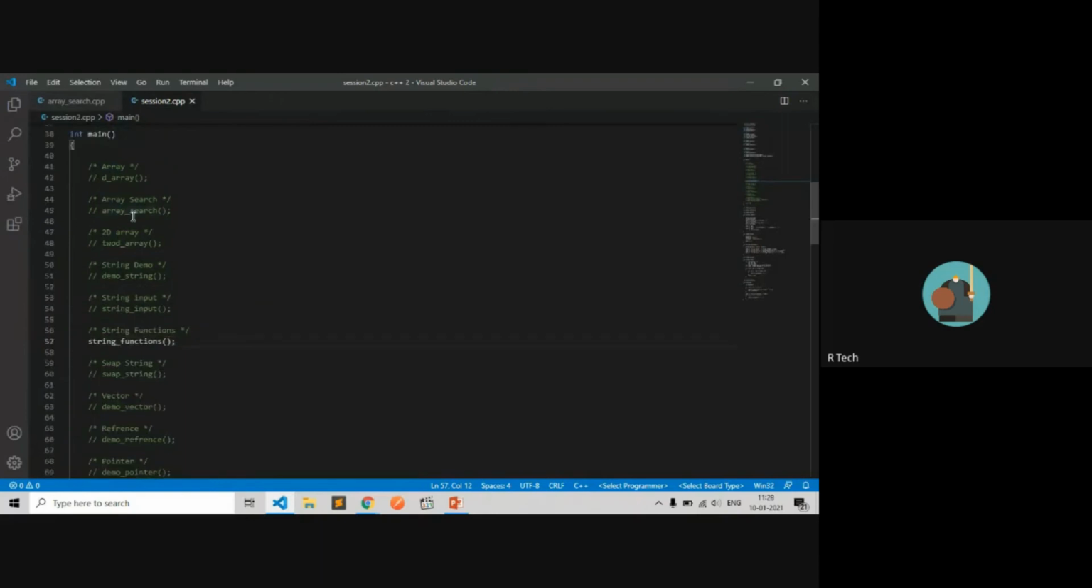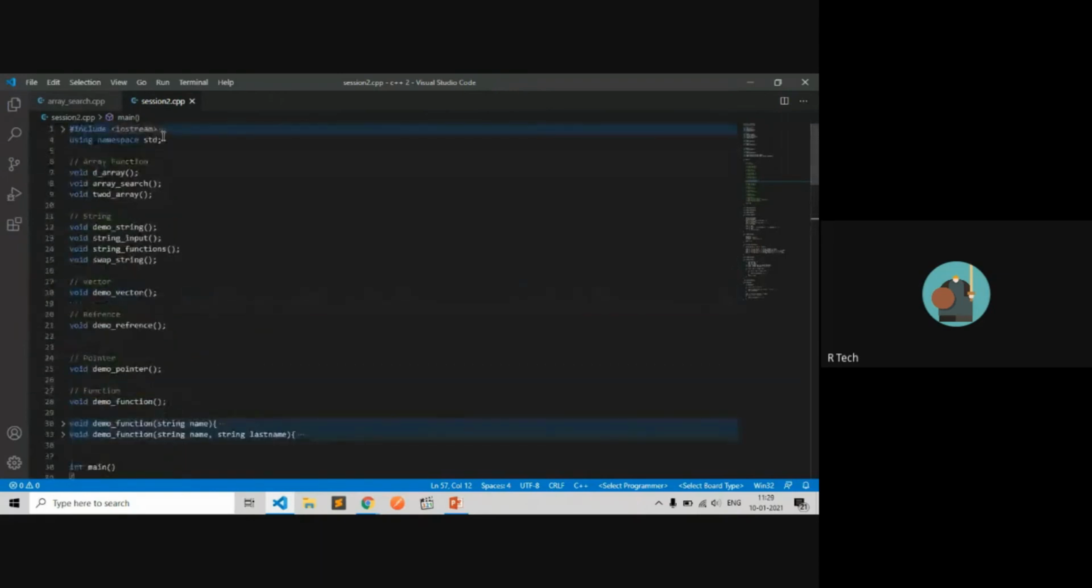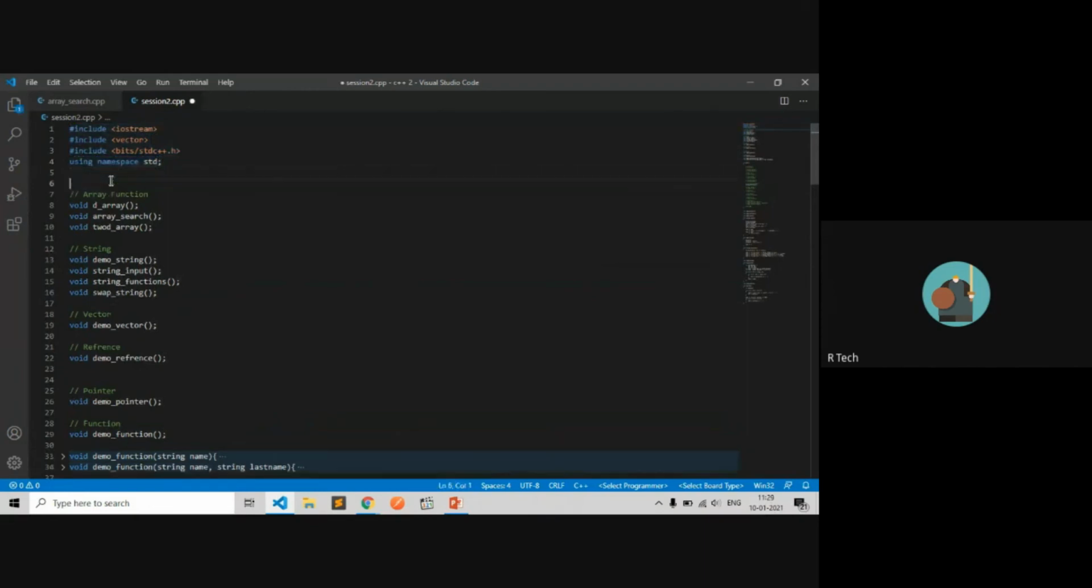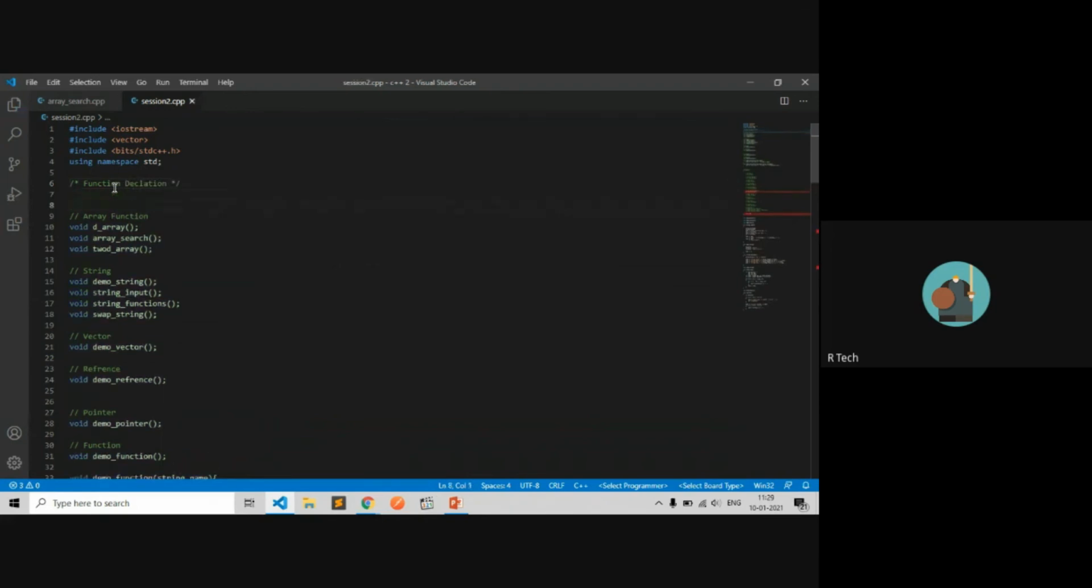So let's check. I have included a header file. Then it will go for using namespace. It will use std namespace. This part is for function declaration. Declare all kinds of functions which you are using in this concept. Function declaration, where you don't have to specify the definition of the function, meaning the code block of the function.